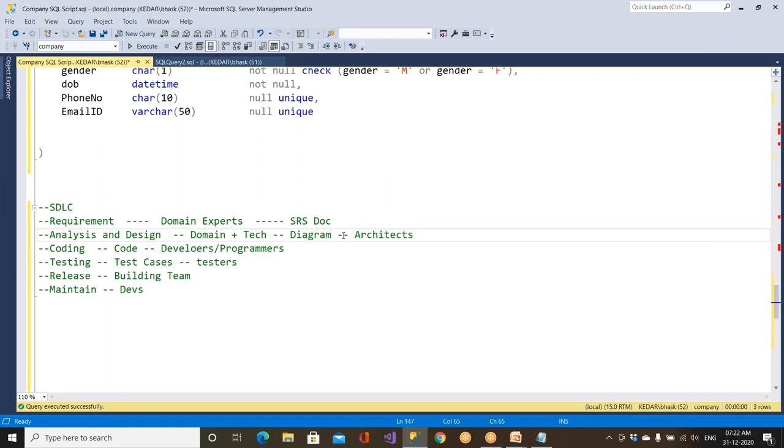So different phases need different people, and a different output will come. In this phase you will be able to see SRS documents. In this phase the output would be diagrams. In this phase, the output would be coding. The complete code which you have written, the code is the output of this phase. Clear? From this phase, test cases and the results, whether every test case is passed or failed. Clear? And the testers will produce all the test case results.